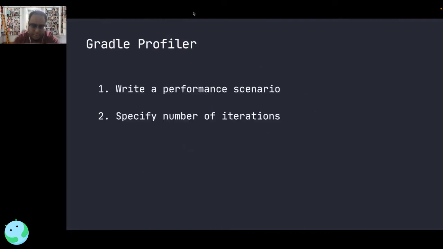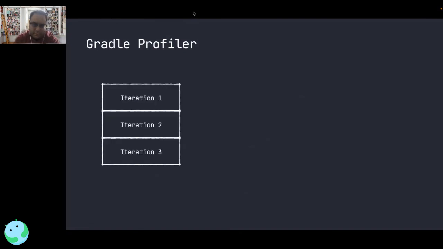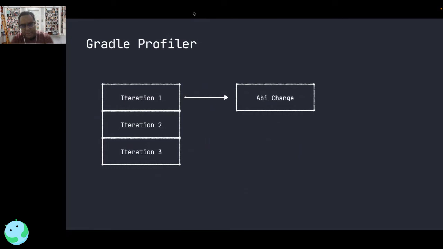So what you could use is a tool called Gradle Profiler that you could run on a nightly basis, or you could run it as a standalone CI job that runs a performance scenario, and it tells you basically the impact that a certain change may have. You could run a number of iterations, 1, 2, 3, for example, and in each iteration, it performs an ABI change. The ABI change could be a change in a certain class, or a change in a certain resource. So this allows you to really test incremental builds.